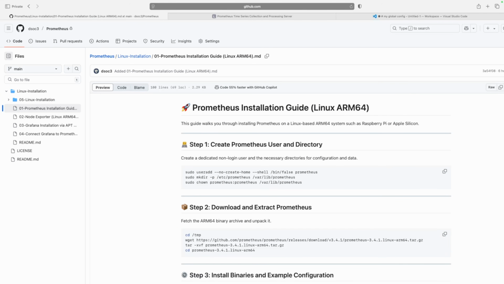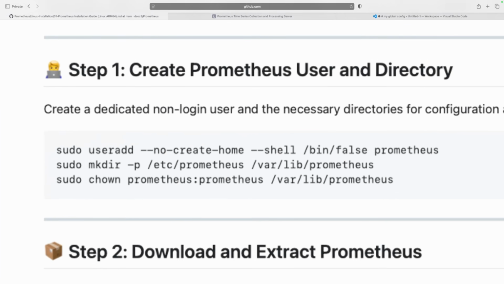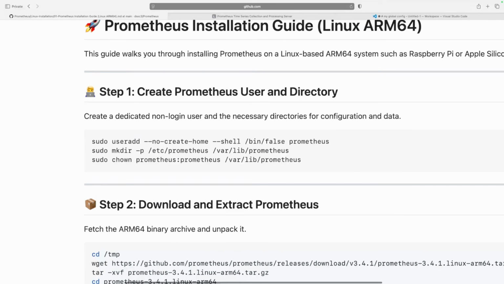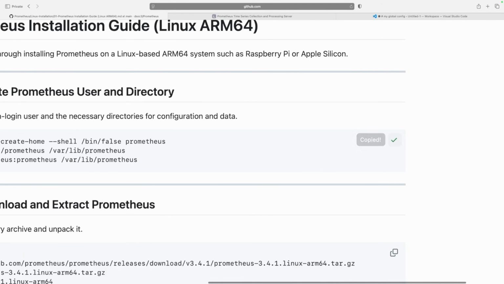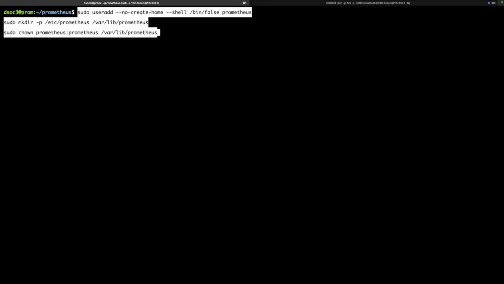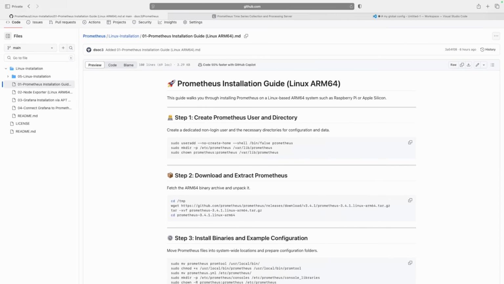So what I will do, let me go like this. All the steps are created already for you, so simply what I have to do is copy and paste. So what I'm doing is creating the Prometheus user in the directory. I've just copy pasted. Then I'm going to download and extract Prometheus.